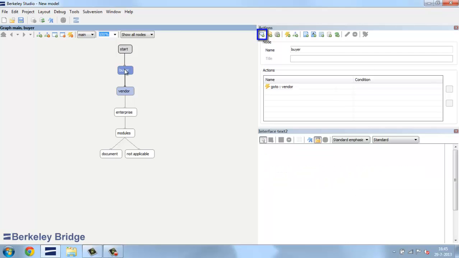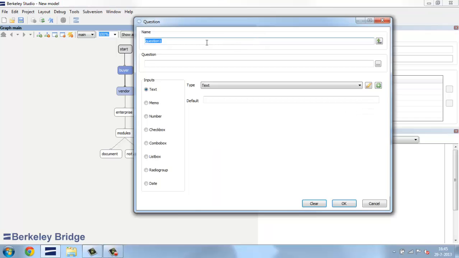To add questions to your node, click the speech bubble in the Actions bar after selecting the right node. First, give the question that you're going to ask a name. Normally, this should be something short and descriptive, for you might use the variable name again later in the model. Because the buyer node requires the information from the buyer, there are several things we want to ask. Let's start with the company name. To make it easier to distinguish the questions later on, let's name this question Company Name.